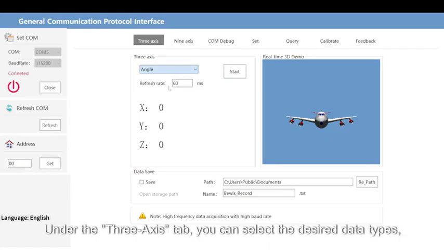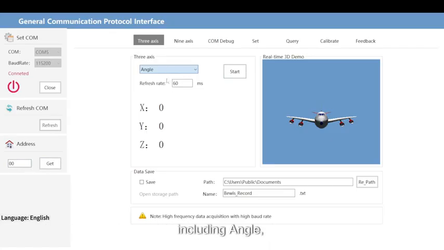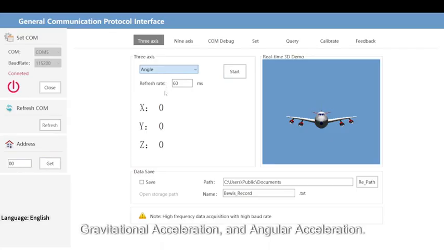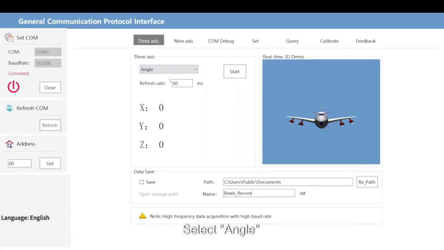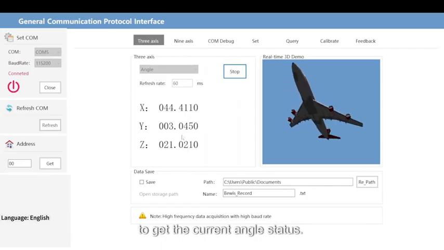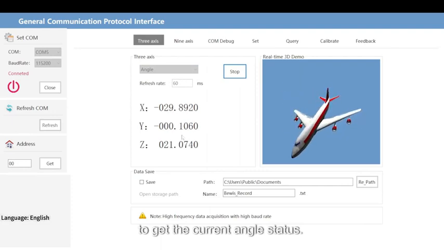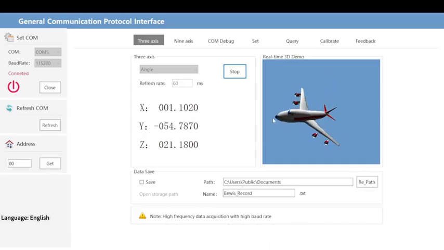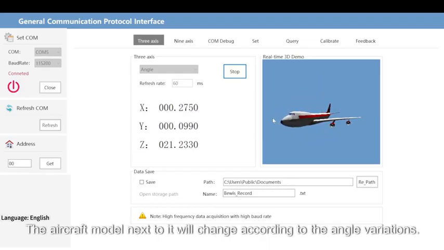Under the 3-axis tab, you can select the desired data types, including angle, magnetism, gravitational acceleration, and angular acceleration. Select Angle, and click Start to get the current angle status. The aircraft model next to it will change according to the angle variations.